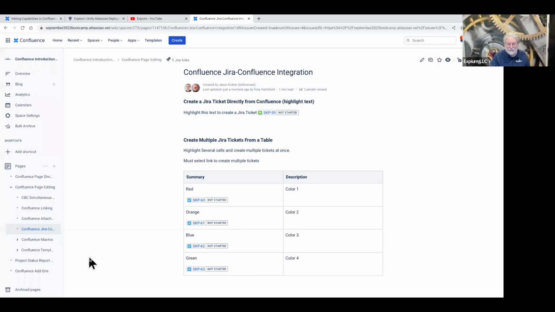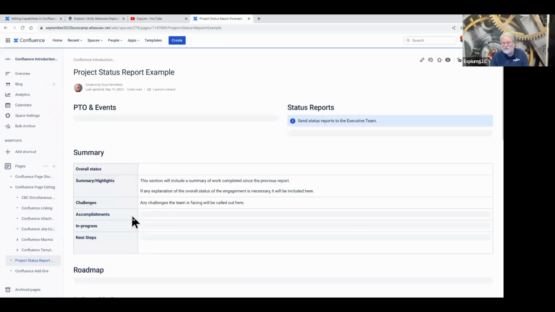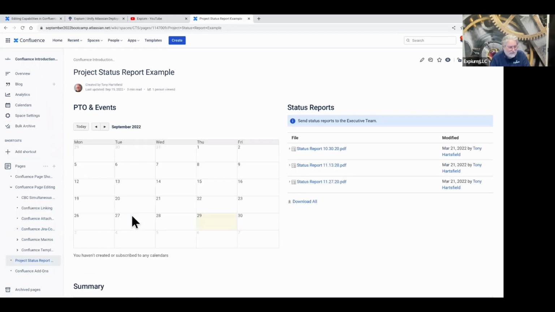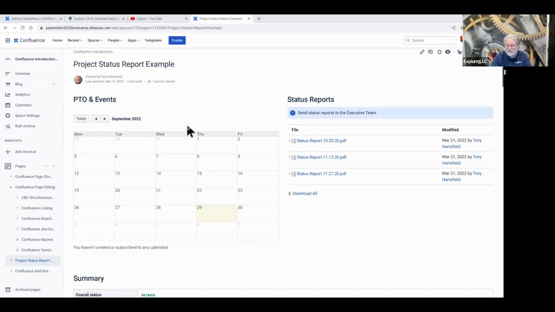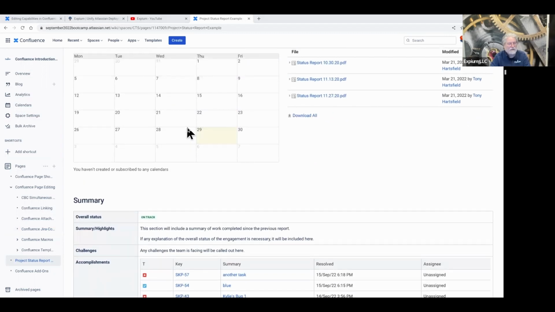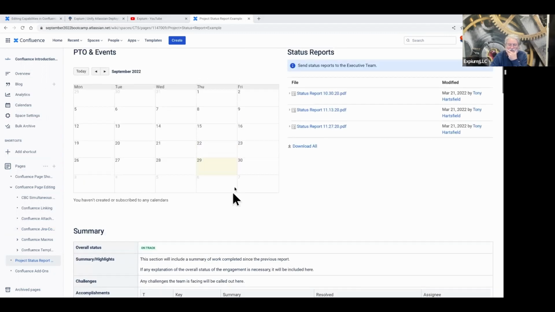And so let me show you a common status report that we might have for our projects. We often set these up with our clients when we do this as well. But these are just a series of macros that will draw information from Jira and display them in your Confluence page. Again, a few features up here.